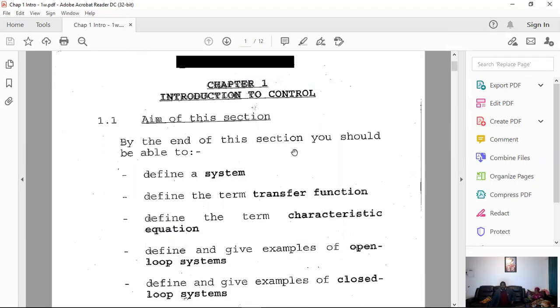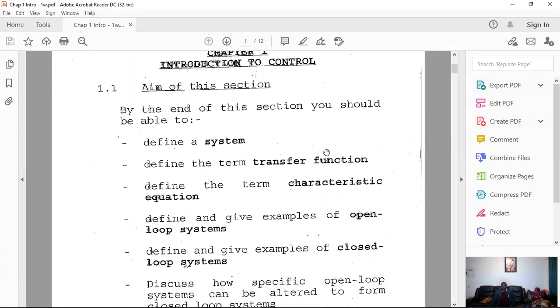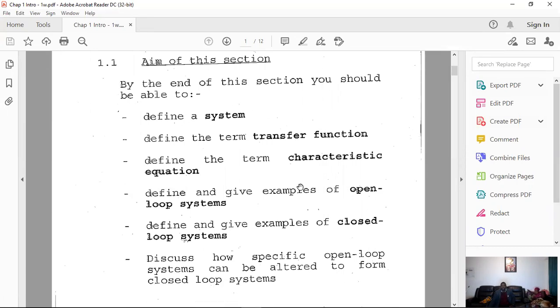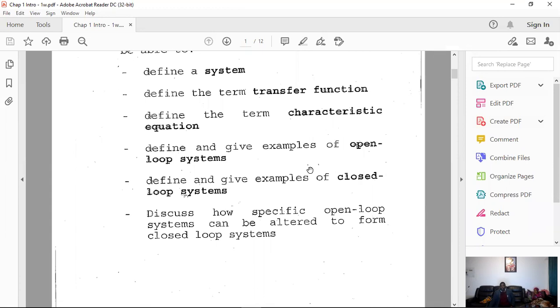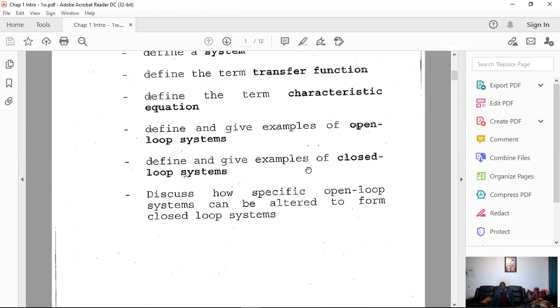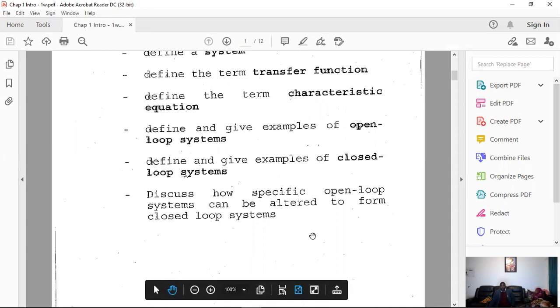That says chapter one. We've already gone through the aims, but just for the sake of those who might have missed it, you should be able to define a system and define the term transfer function. So we transfer the input to become a useful output. We'll look at the characteristic equations, and we're going to use other notes for that. We must be able to give examples of open loop systems, which you saw already, and closed loop systems. You need to give further examples. How will you alter an open loop to become closed loop?